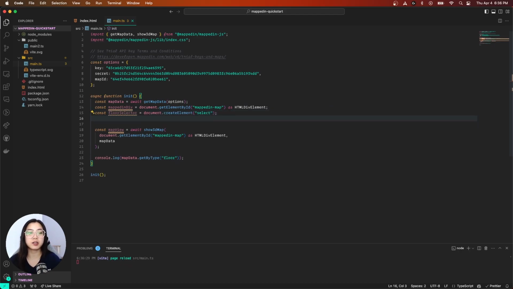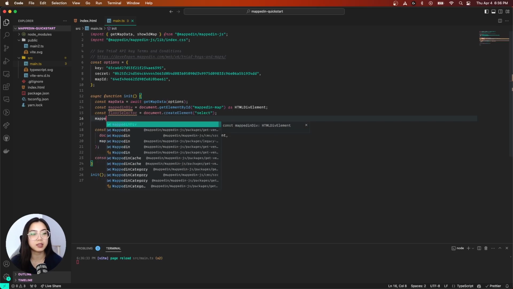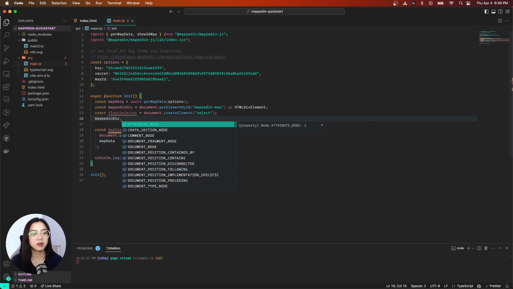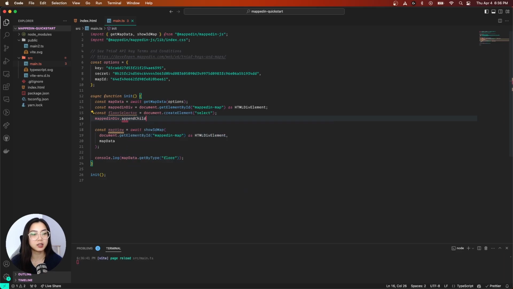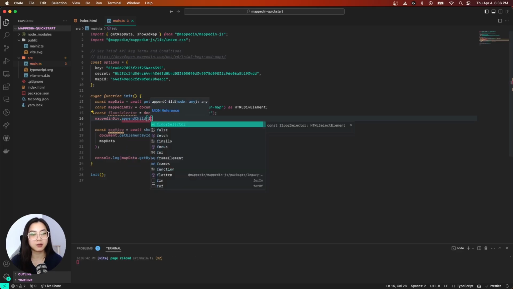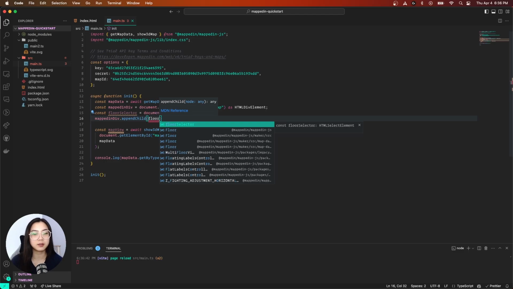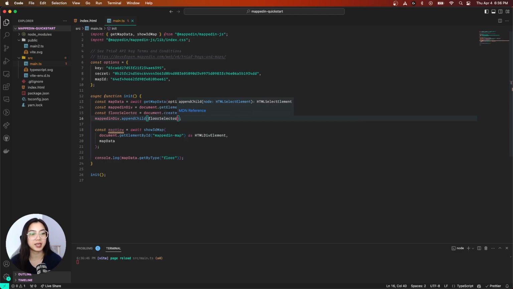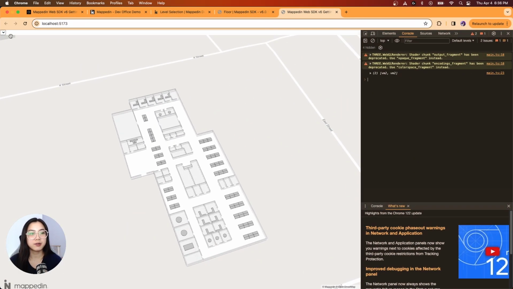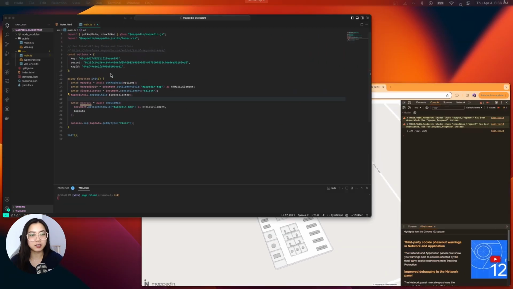Next up, we are going to need to append the select element to our document. So Mappedin div dot appendChild, and we're going to append floor selector. Amazing. So if we take a quick look at what that looks like, right now we have an empty button on our page. That is good. And so let's go ahead and head back.